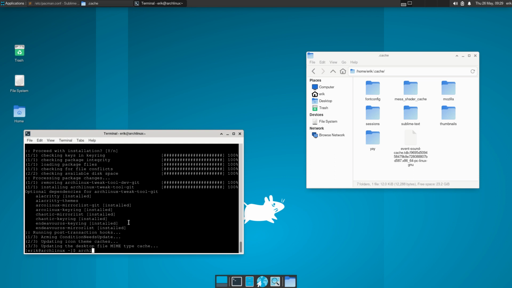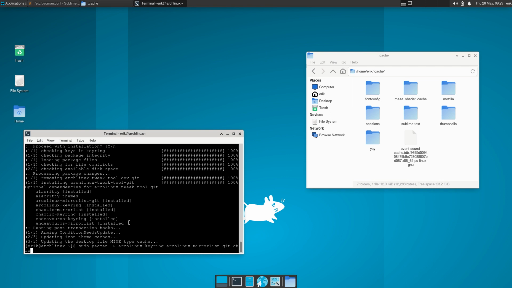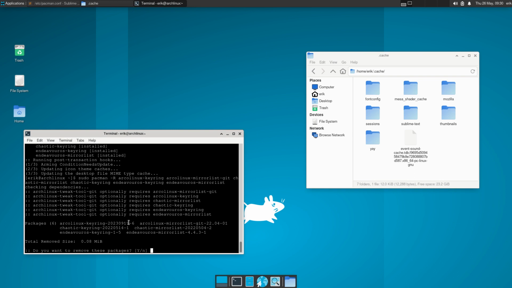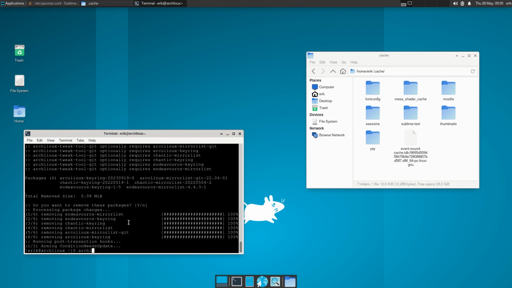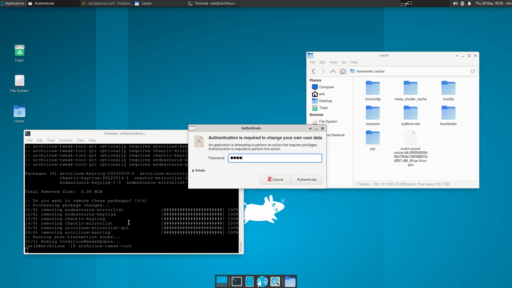Let's test it. Well, to be able to test this, sudo pacman -R. We have to remove ArcoLinux keyring, and ArcoLinux mirrorlist, and chaotic mirrorlist, and chaotic keyring, and then DevOS keyring, and then DevOS mirrorlist. Wow. Bye. So if they're all gone, and I run my ArchLinux-Tweak-Tool, this is a pure Arch thing again.